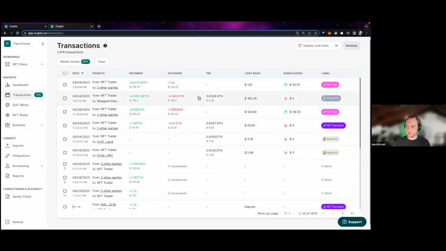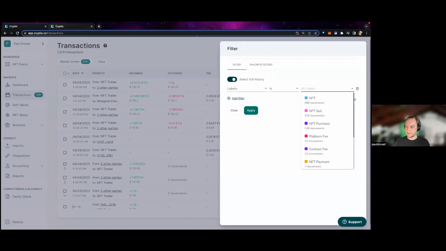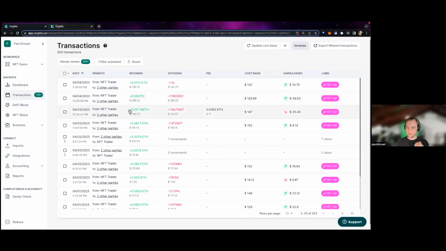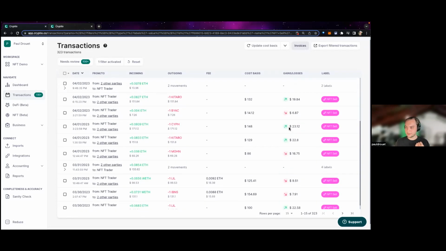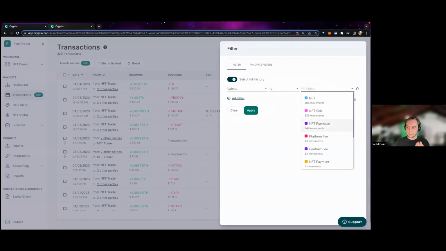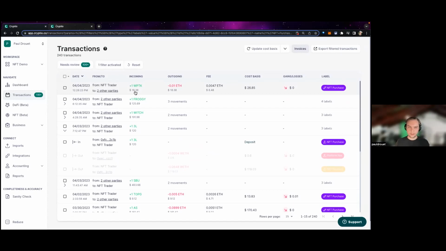Another interesting feature here, based on the categorization of NFT events, is the ability to filter your transactions by NFT event type. So when you open the filter module in the transaction page, you will be able to add a filter based on labels. And then you will see all the types of labels that are applied on your workspace. So if I take the example of the NFT sale label, I will be able to only see my NFT sale transactions. And we can see all the gain and loss, the realized gains and losses applied here on all these transactions. This is the same if I want to only see my NFT purchase transactions. I will be able to see these different purchases. This is the same for mint, this is the same for transfers, etc.